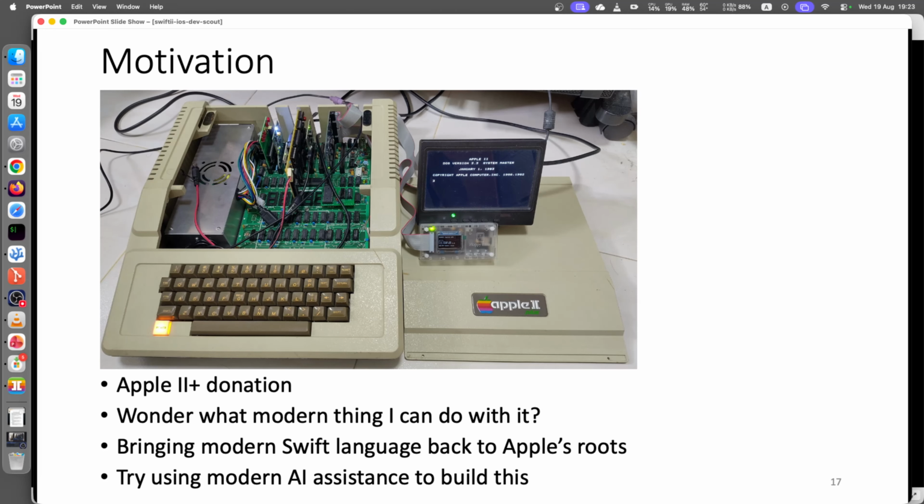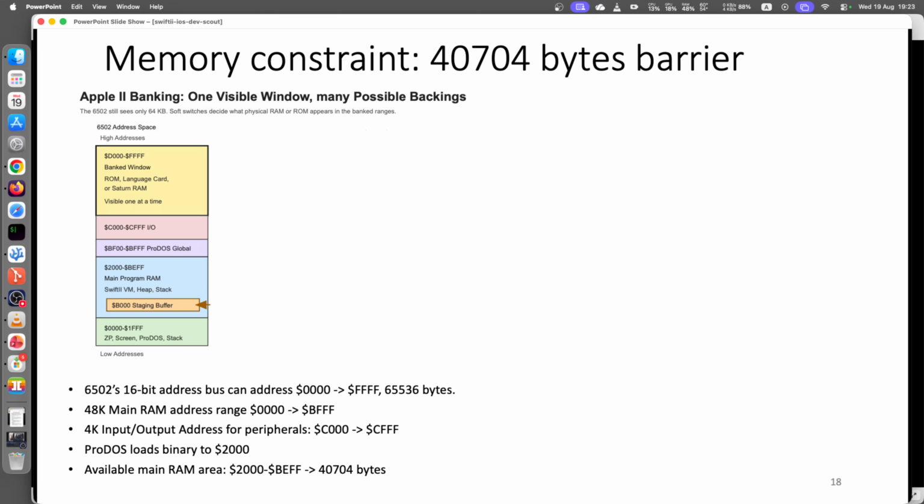Okay, so the motivation why I decided to embark on this project. First, this machine was donated to me. So the first thought was, after fixing up this machine, right, what modern features can I attempt to put on this machine? So I thought, why not try to bring Swift to this old Apple device, like one big circle back, okay? And also to try using modern AI assistants to help me, because this project, to write an interpreter and compiler, even in modern times, is not an easy thing to do, much less on a machine that is almost 50 years ago, right?